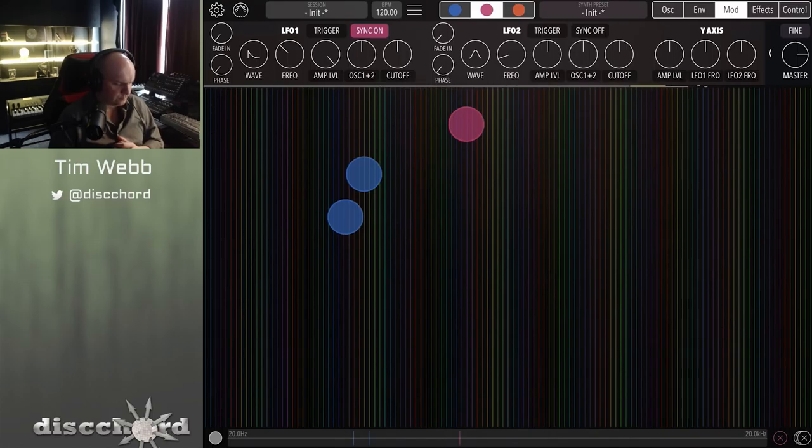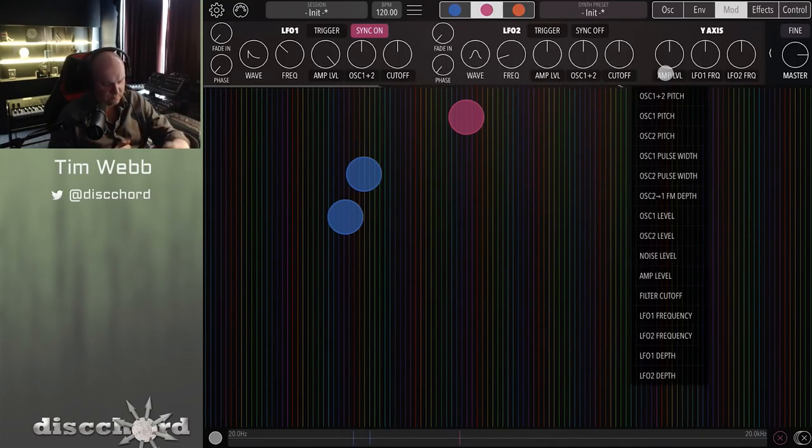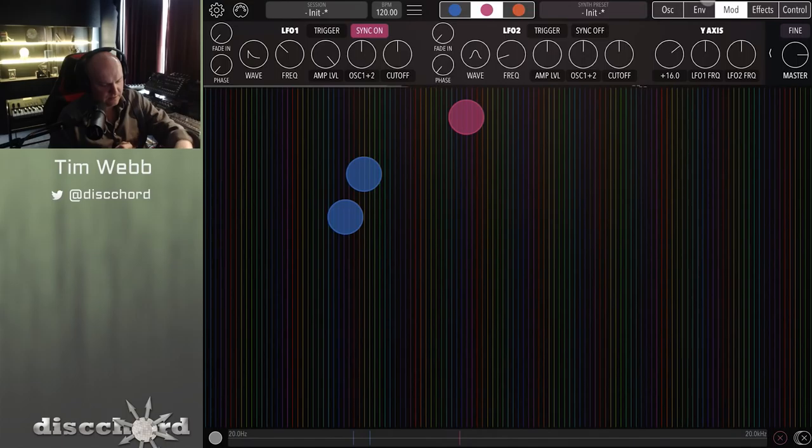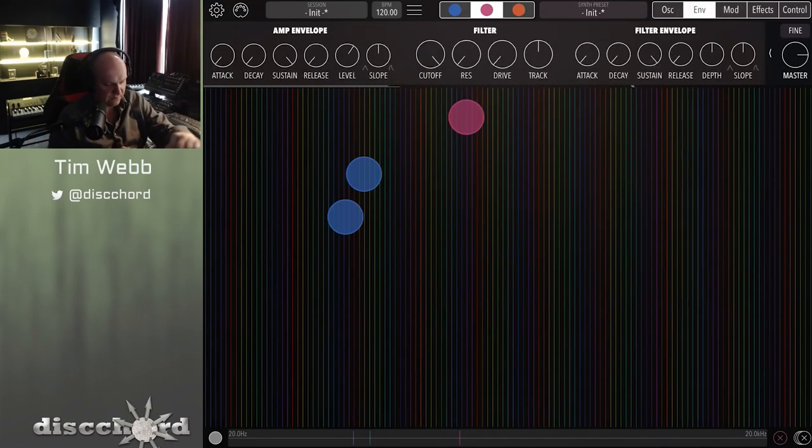So, I want notes on the y-axis to be brighter. So I'm going to assign the filter cutoff here and go back into envelope where the filter is and bring this down. So now this is just kind of an example. With it maxed out, it's pushing that cutoff up, but if I bring it way down, it's like really muddy. I don't actually want it to be that low.